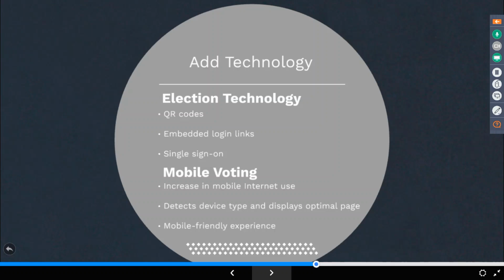Along the same lines, embedded links. This is a link that is coded, and we can put that into the broadcast email going out to the members. Again, this code for each link is coded to a specific member. When that member clicks on the link, again, it passes them into their ballot so they can start voting immediately. They don't have to enter passcodes.